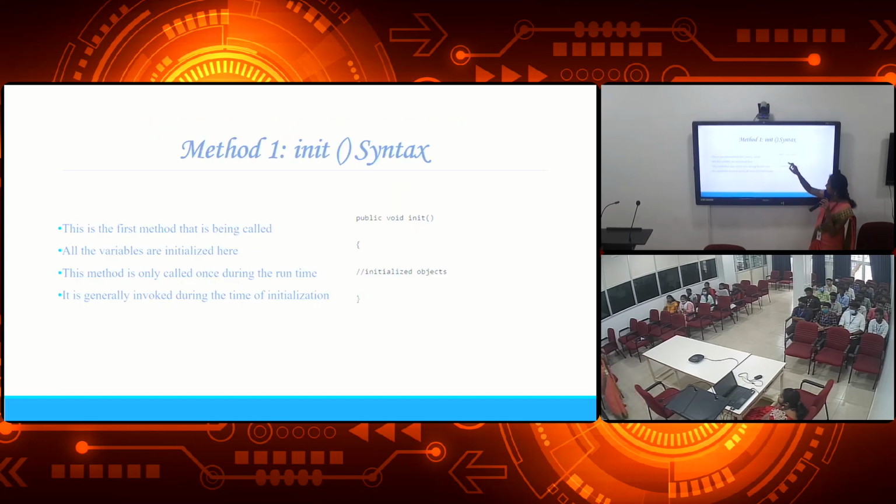And very important is the syntax. You have 5 methods, so give 5 syntaxes. How will you give the 5 syntaxes? Very easy. public void init(), public void start(), public void stop(), then public void destroy(). But for paint, only the parameter is added. Write public void paint(Graphics g).